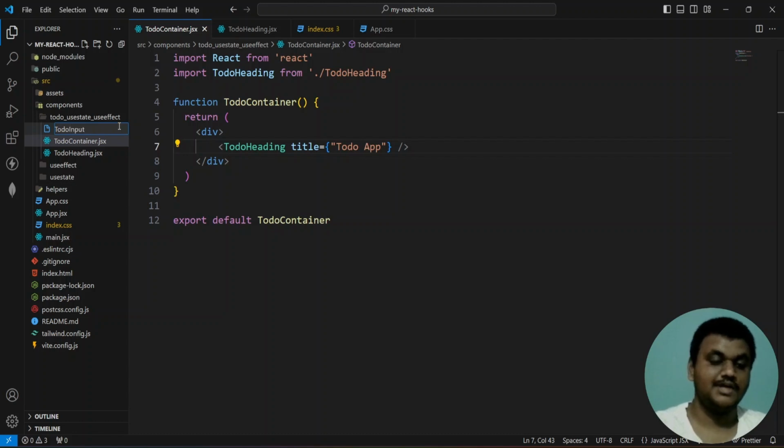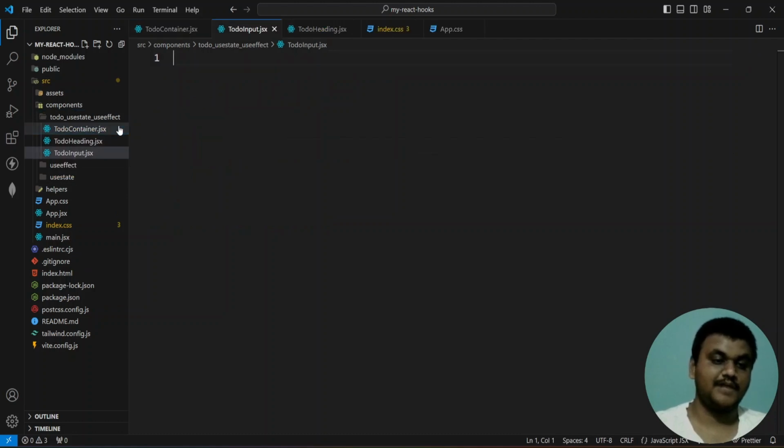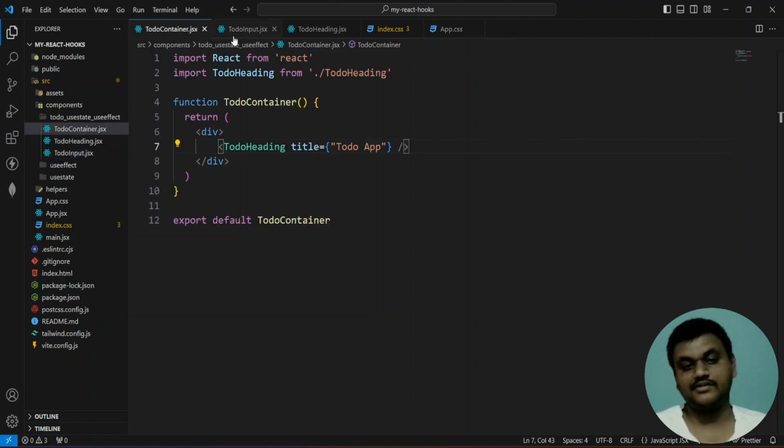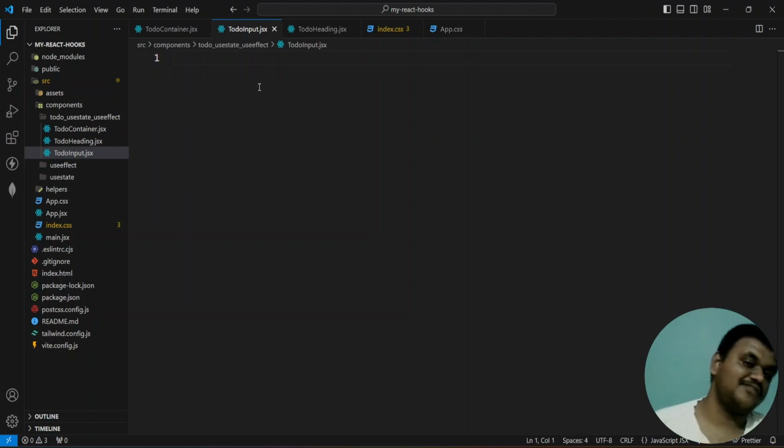I'm going to do the code splitting. This is the concept of code splitting. Each and every code I'm going to divide into each and every component. Then I'm going to reuse it. That is called reusability of the code, often called code splitting.